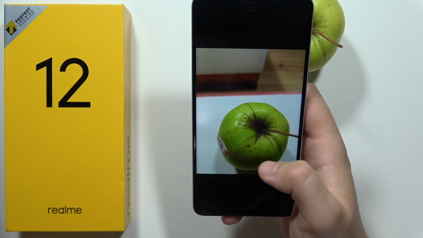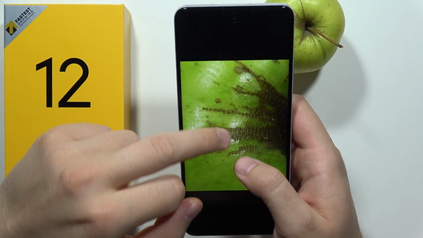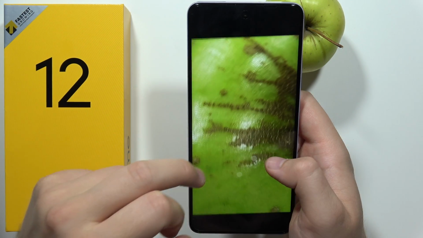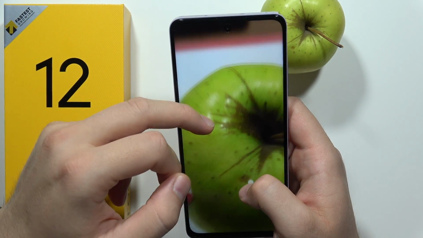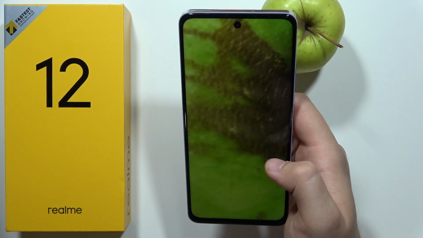So this photo was taken with the zoom feature and it looks like this. And as you can see right here, you can find a lot of details. And now let's make a comparison with this 108 megapixel mode. But as you can see right here, we cannot find that many details.